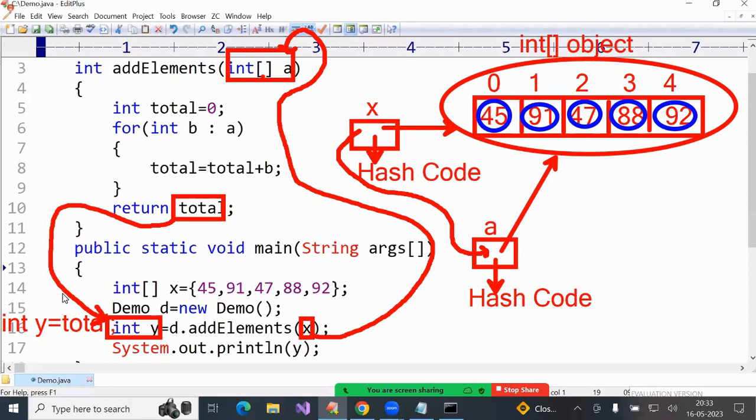Now an array can have 100 elements also. The elements are not copied. What is copied? Only the hash code is copied. That is the benefit of this reference type. Even 100 elements are not copied. What is copied? The hash code is copied. With that hash code, you can access the array elements.